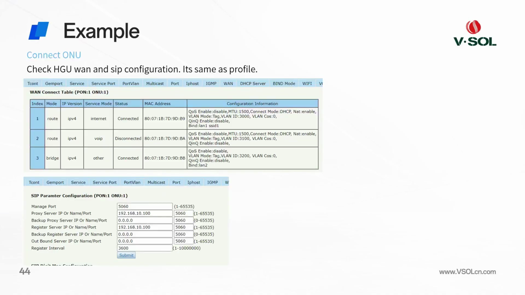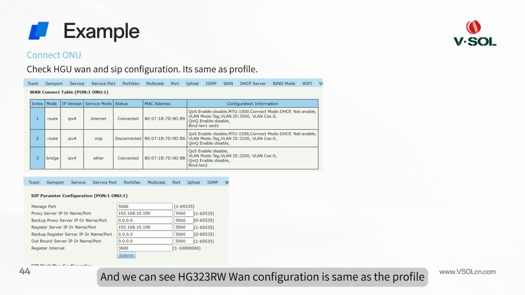Then we can click the ONU config. And we can see HG323RW WAN configuration is the same as the profile. And we can see the SIP server configuration is also the same as the profile.